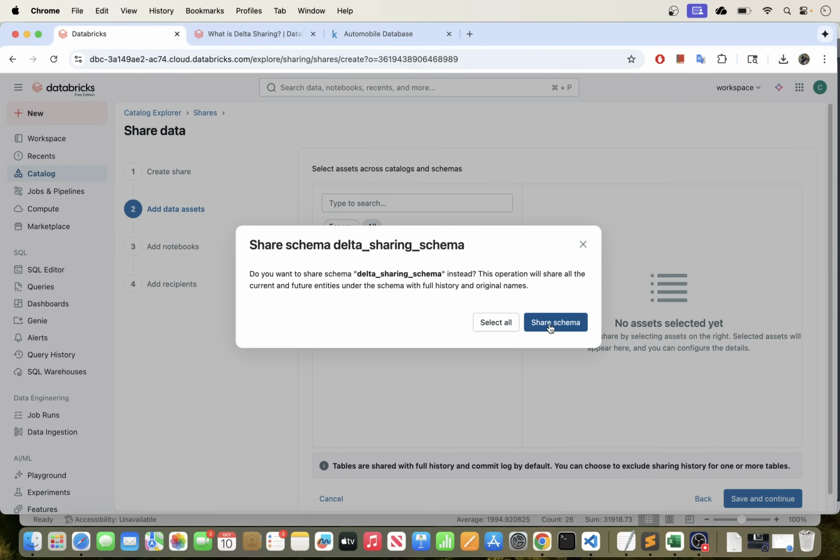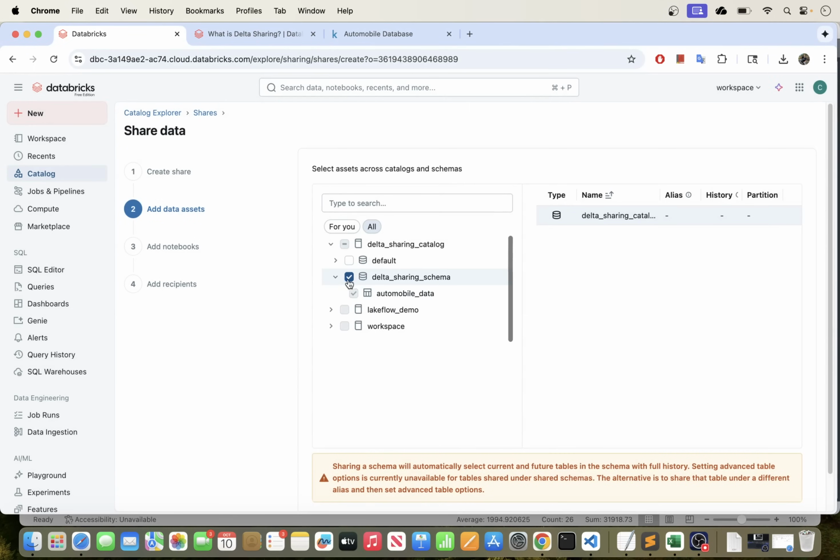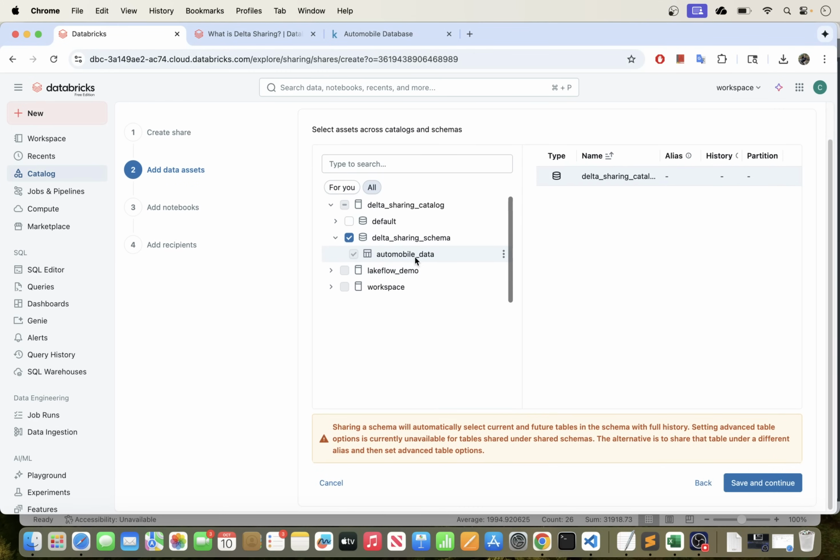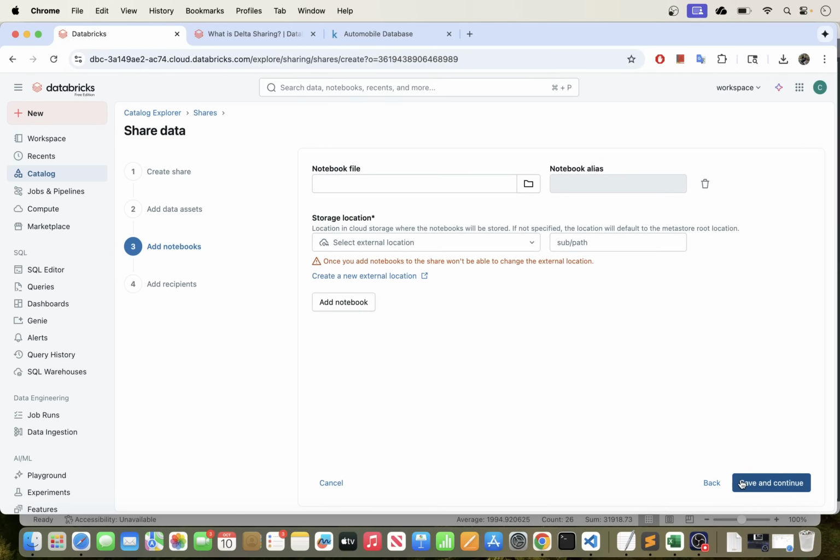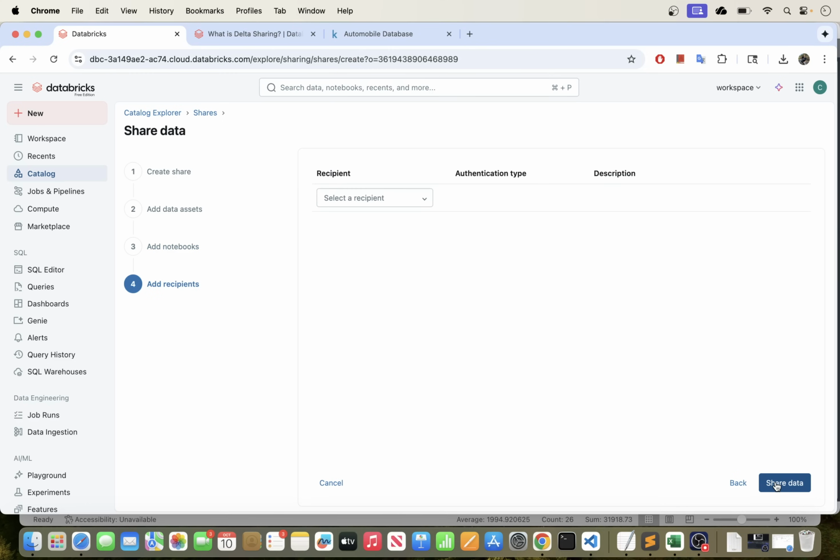In this case, let's go ahead and share the schema as well. So I'll just do share the schema, and now in future, every time we add a table here, they will be able to see that table automatically on their end. We only have one table in this schema, so that's fine with me. Let's click continue, and now you can also include notebooks. If there are any notebooks that you want to share, you can click here and navigate to those notebooks, but in this case we're not going to do that. We're just going to share the table, and then click save and continue.